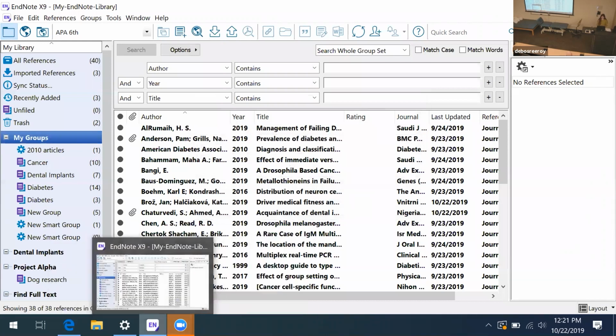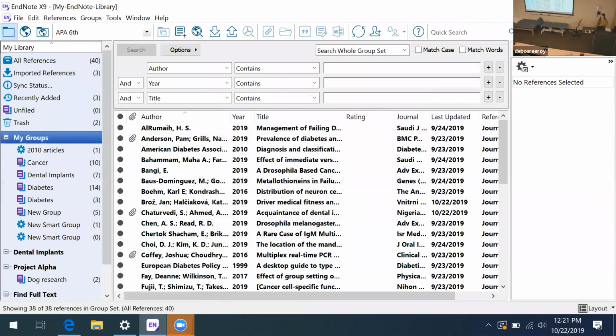And then the last one is Google Scholar. Yes, you can do that, and I'll show you how to do that. The question was about searching PubMed within Endnote, and then just dragging them over instead of using the PubMed interface.